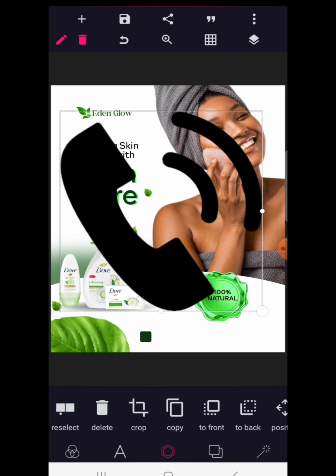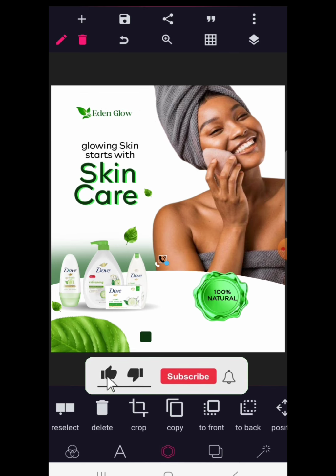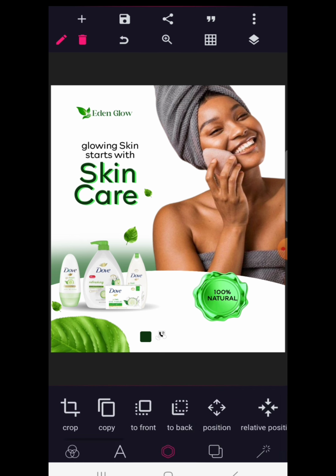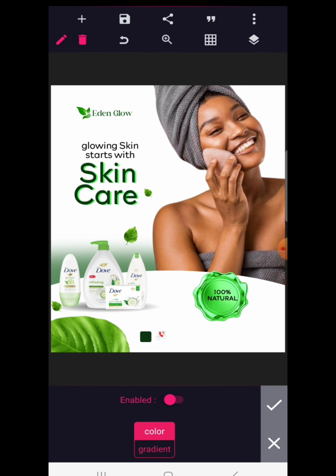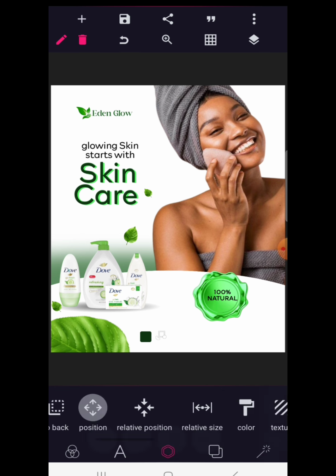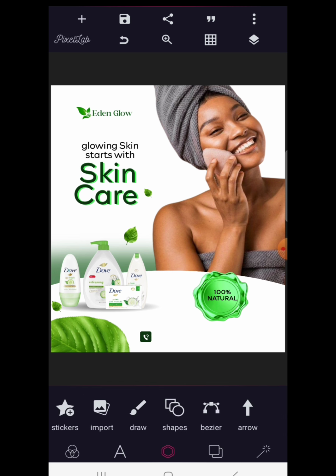Now what we're going to do is to reduce this in size, then we'll bring it here. Now change the color to white, and place it into that shape. Place it into that shape. Now make sure it's on the middle of that shape.